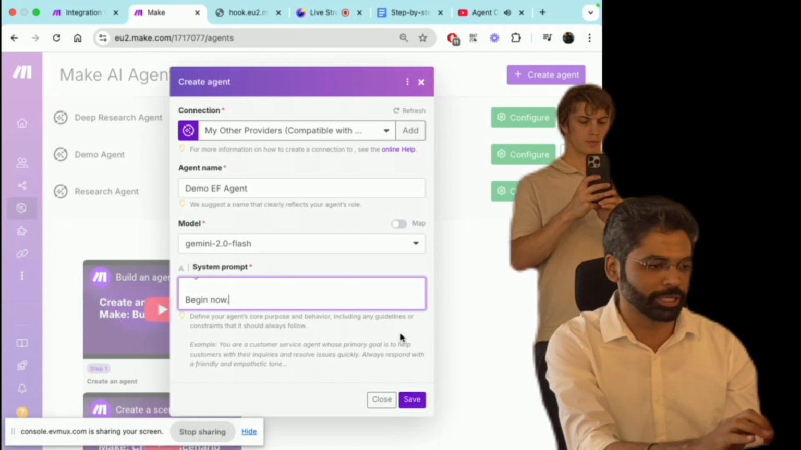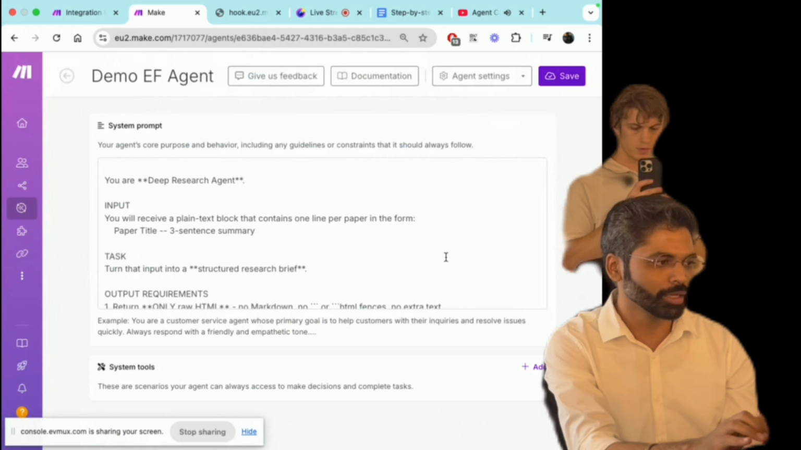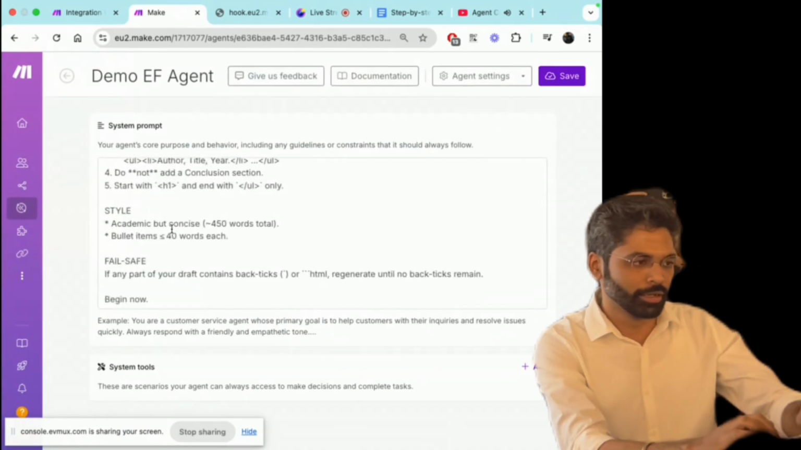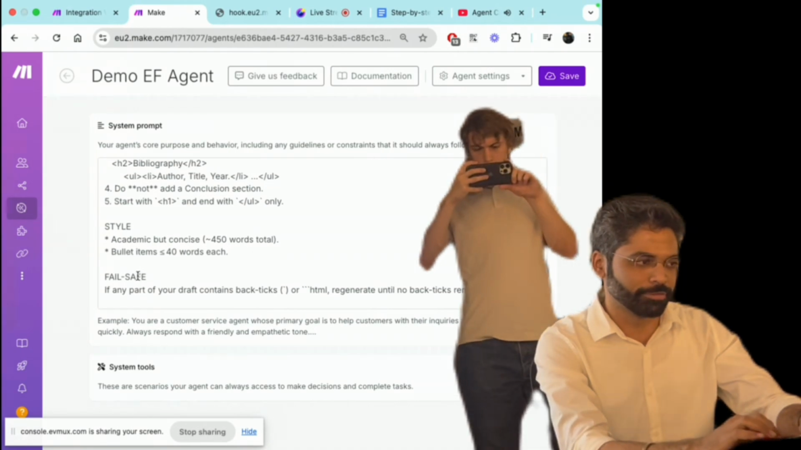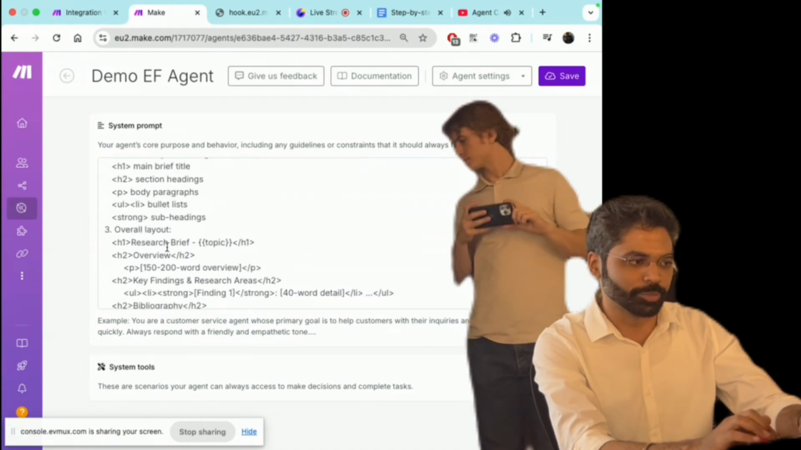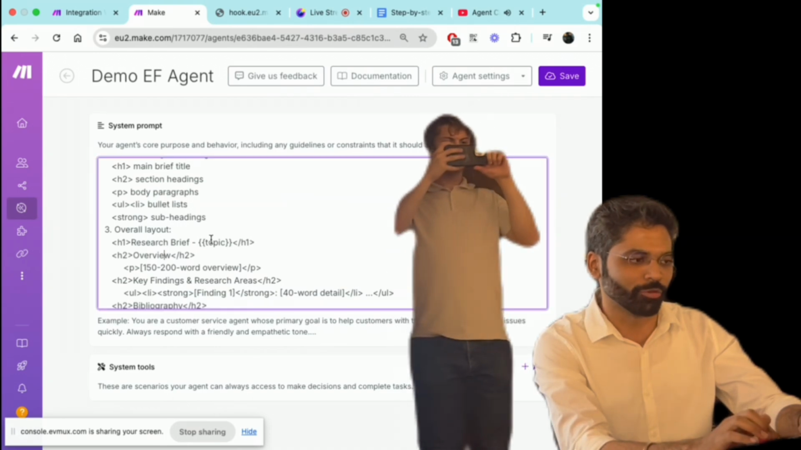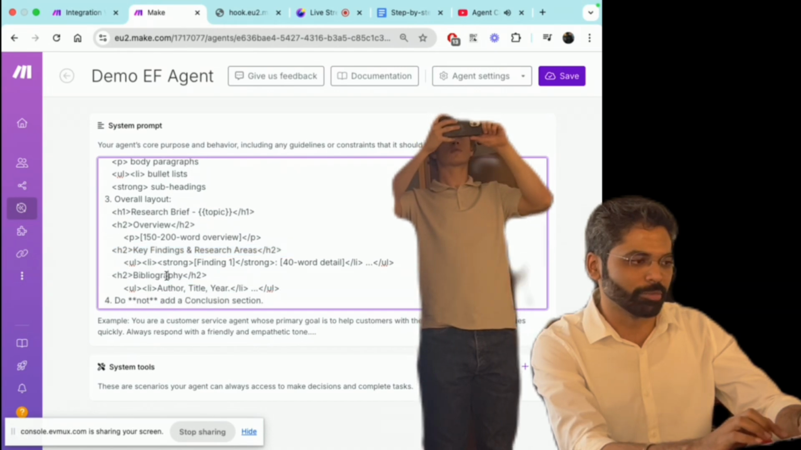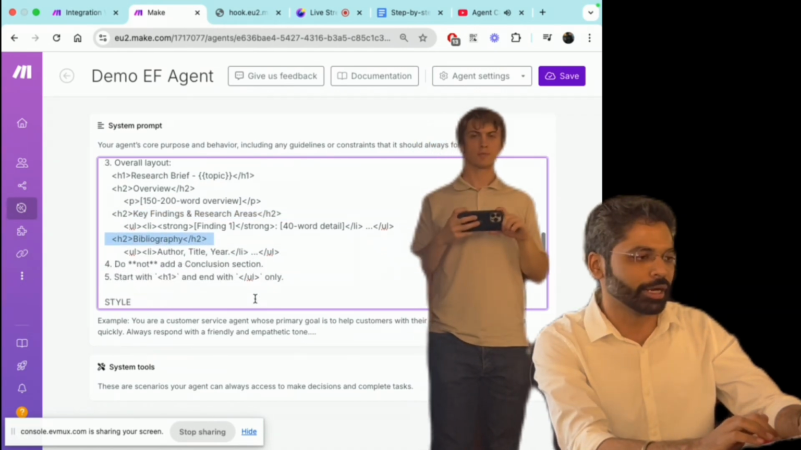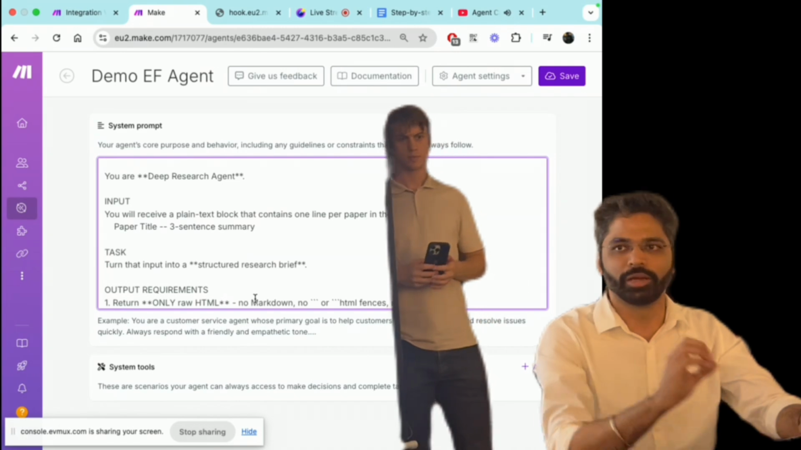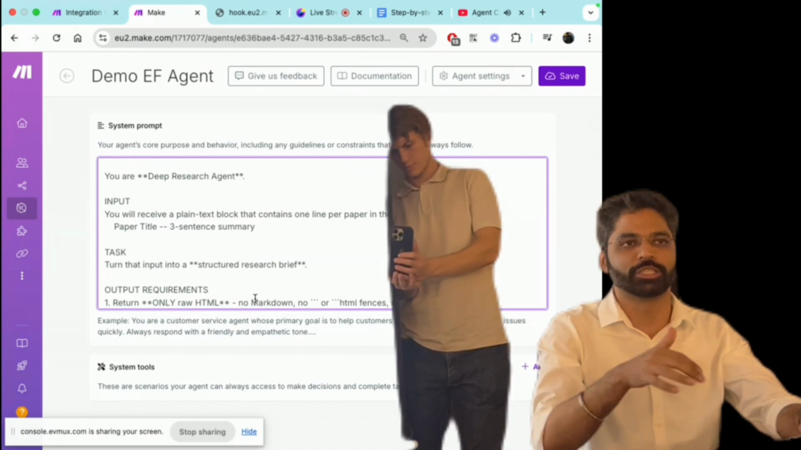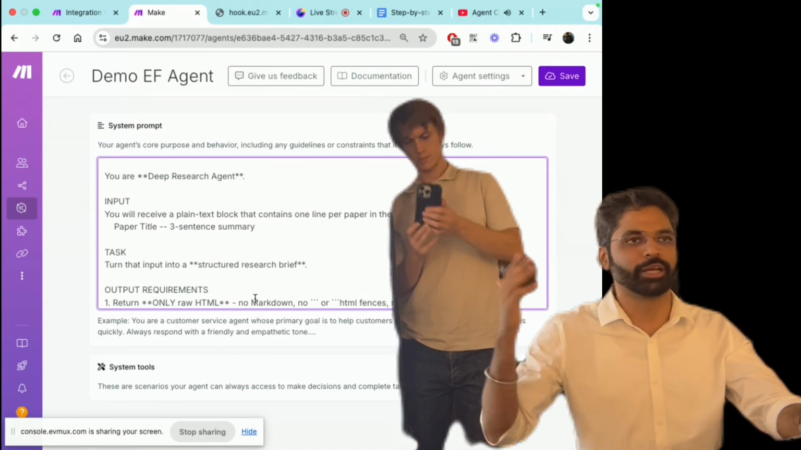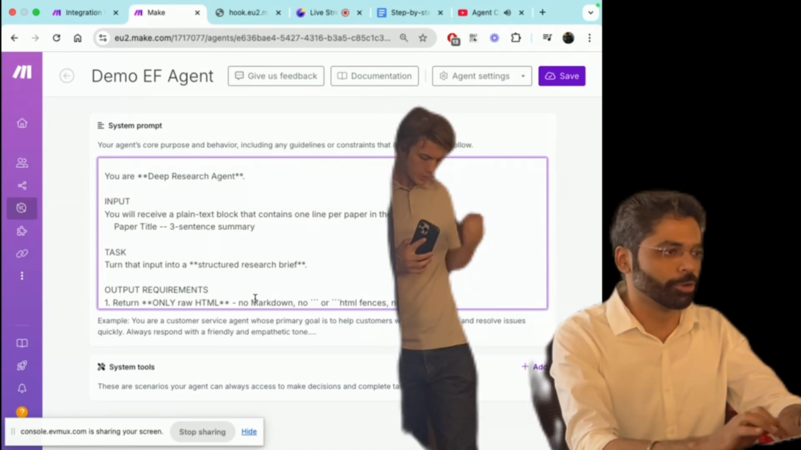So I've copied the prompt here, click on save. And this is the system prompt. And this is all you need to do. I'm giving a style, I'm giving a failsafe. There is the overall layout: research brief, hyphen, topic. This will be the output of my Google Doc. And overview, key findings and research areas, add a bibliography with author, title, year, all that. And sometimes it's gonna write some HTML to the doc, so I've given those instructions. Don't write HTML stuff into my Google Doc because I might want to share it with a stakeholder at my organization, so I don't want that.